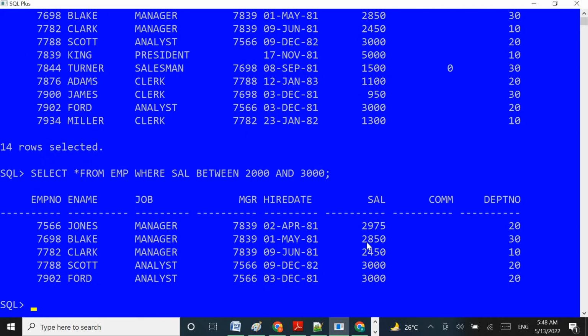So let us see the answer for this question. Yes, I got the answer. Here 5 employees are getting a salary between 2000 and 3000. Let us see the salary column of each employee. Jones is getting 2975, which is greater than 2000, so it is in the range between 2000 and 3000. Like this, Blake is getting 2850, which is also in the specified range of 2000 and 3000.